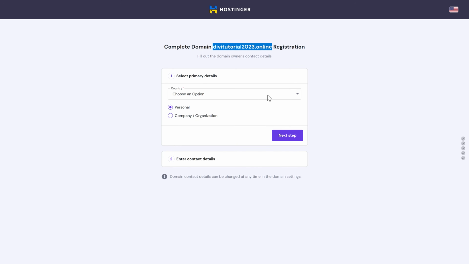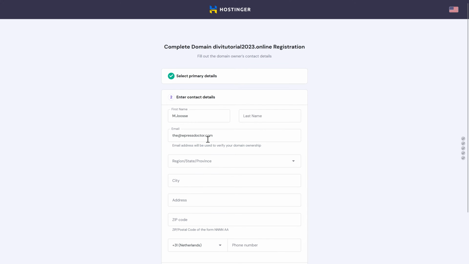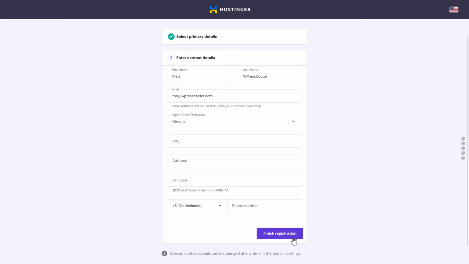Then we need to fill in our primary details. Let's fill in our country, in our case the Netherlands, and it's a personal website, so press next step. We're going to fill in all the details and then we press finish registration. Now this is very important.